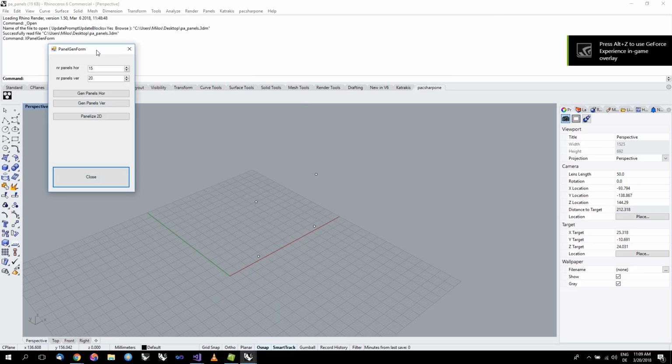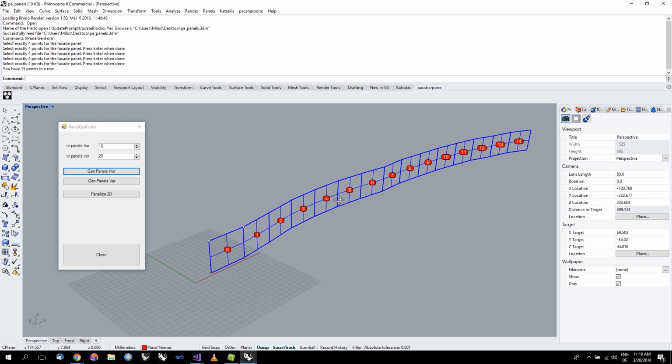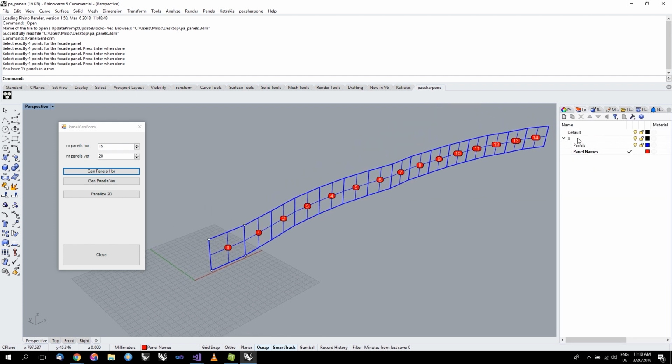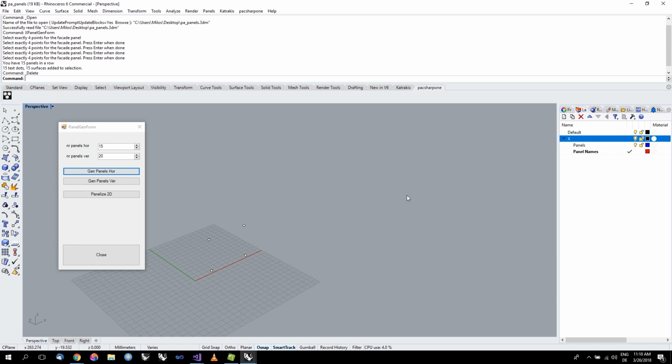I will start the panel form, and let's generate panels horizontally, 0, 1, 2, 3, and enter. And as you can see, I generated the panels as we did before. Now I can right click on this parent layer here and say select all sub-layer objects and delete them. And let me create, and as you saw, there were 15 panels. You can try again with 7, 8, or whatever number you want.